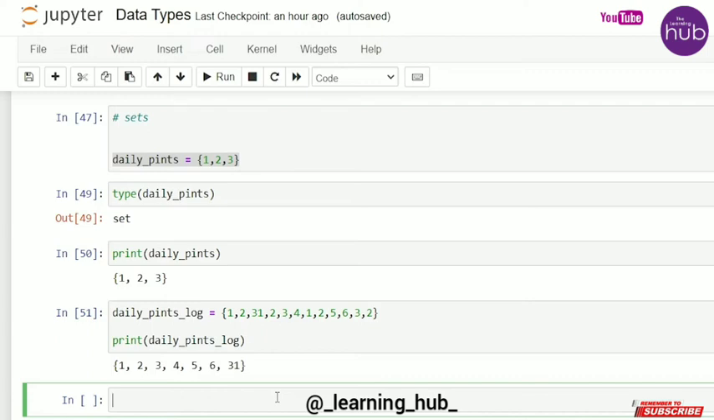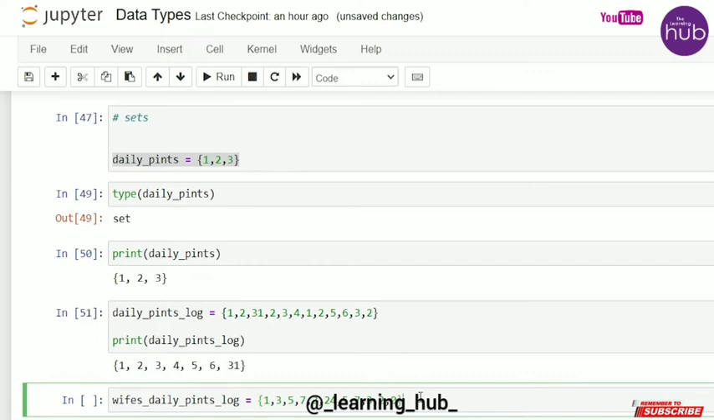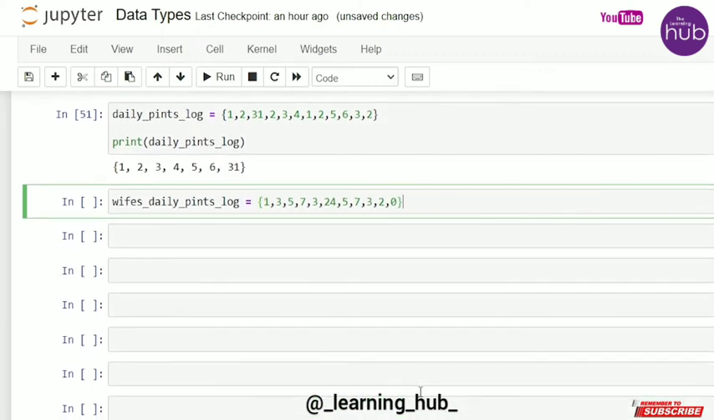So let's go down here and say wife's_daily, and we'll just copy this right here. We'll say is equal to, let's do our squiggly brackets. Let's do 1, 2, just random numbers. So now this is my daily log and this is my wife's daily log, and now we can compare these values.